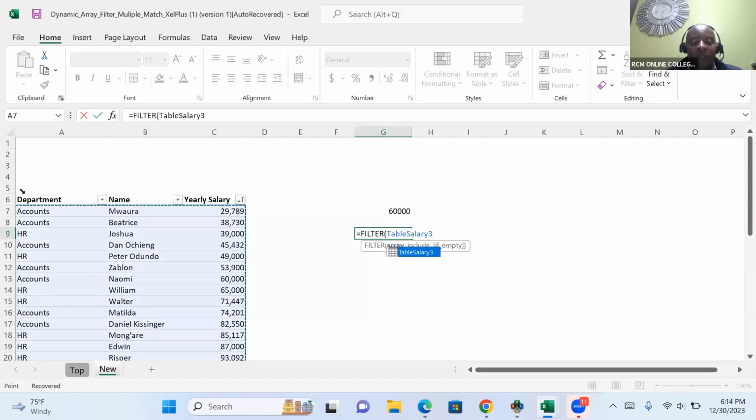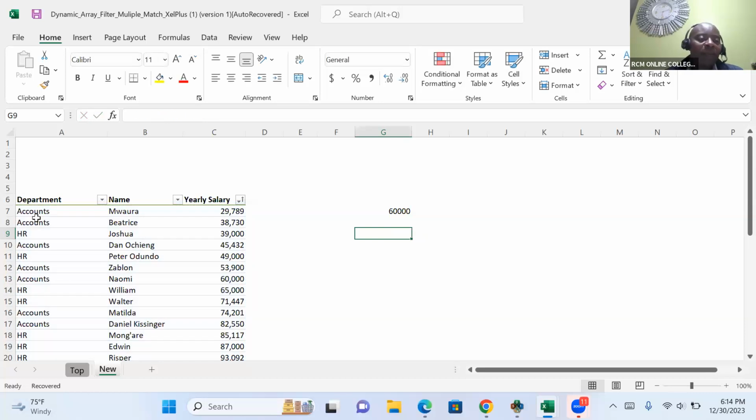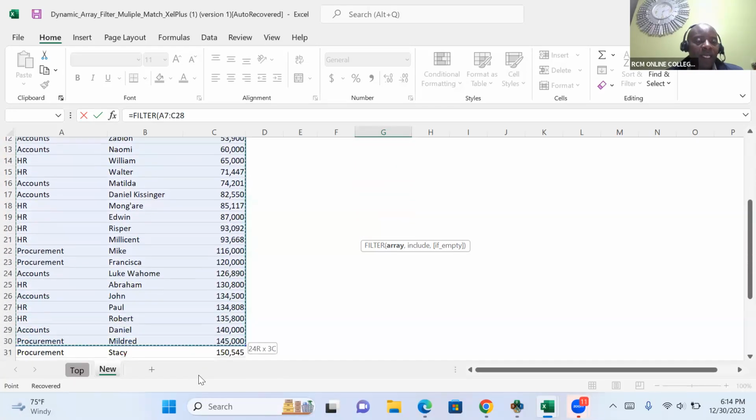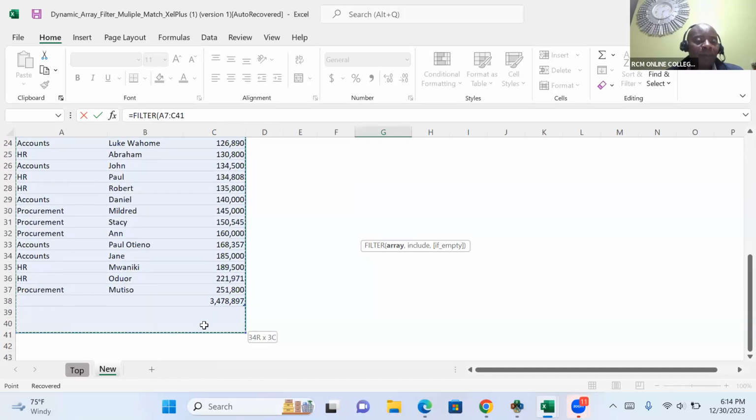If I don't love that method, what I would do is escape everything and start afresh. I can say equals, filter. I can see filter come. So they want me to give them the array. Then if I don't want to use the shortcut, I can use the long way, where I highlight the first department given there, and then highlight these manually, the mother tongue way. So I can come and pull all these up to this.